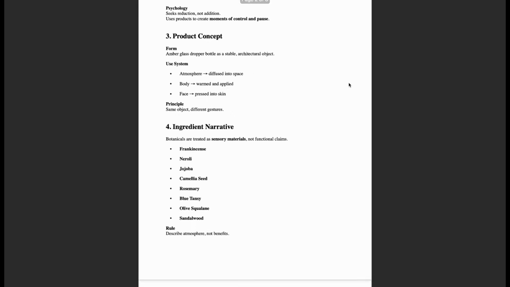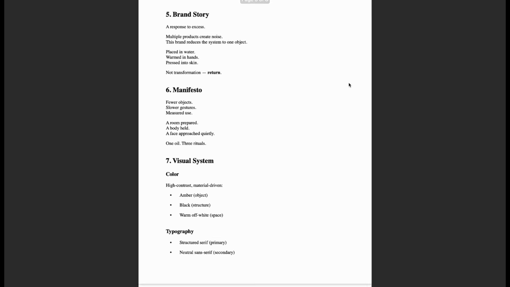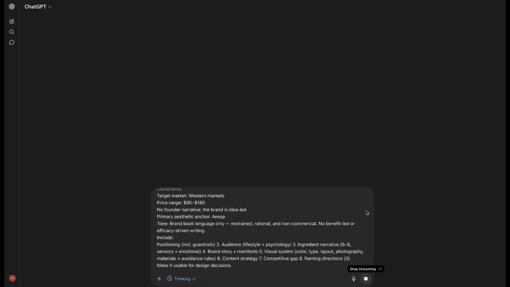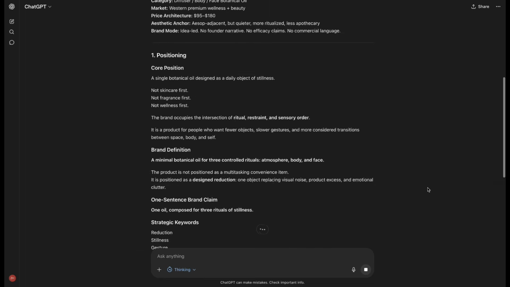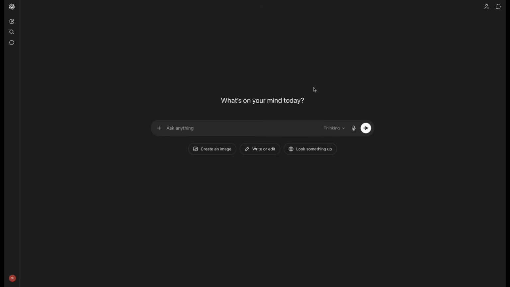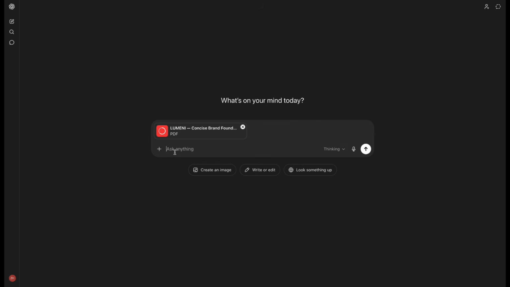This is basically the core information of the brand. You can write this yourself, or you can use AI to help you generate it. I'll show you exactly how to do that in a moment. Now open ChatGPT, upload your brand foundation file, and type, "Generate 3 logo directions based on this brand."